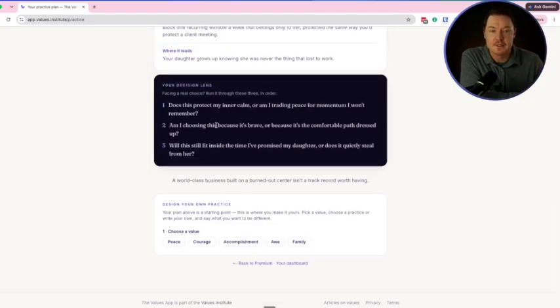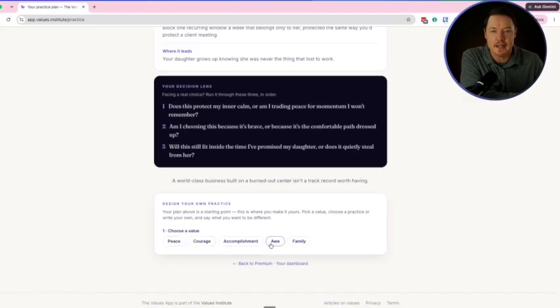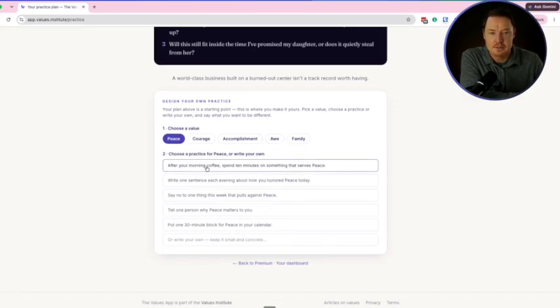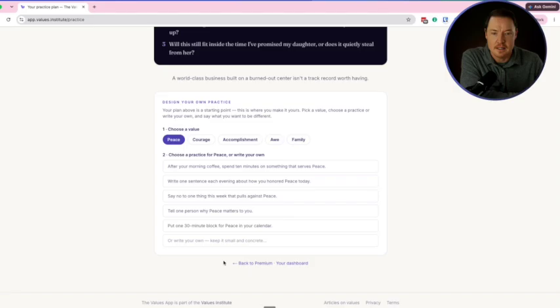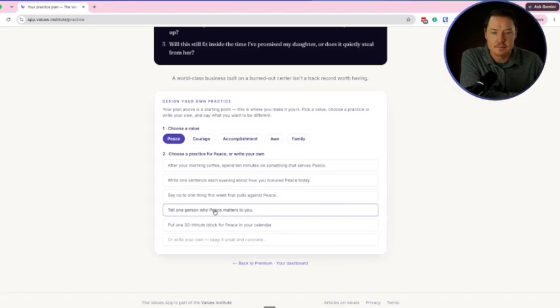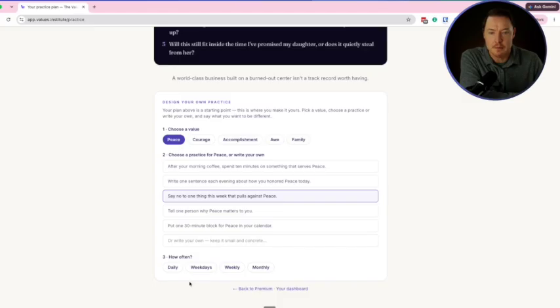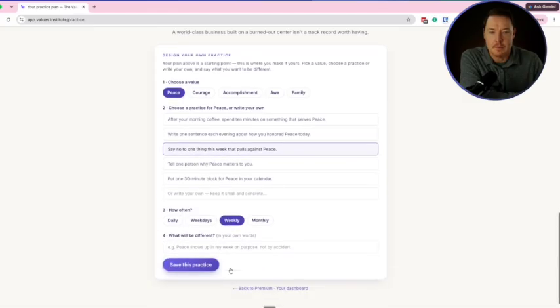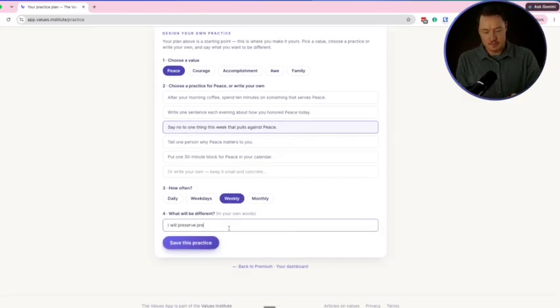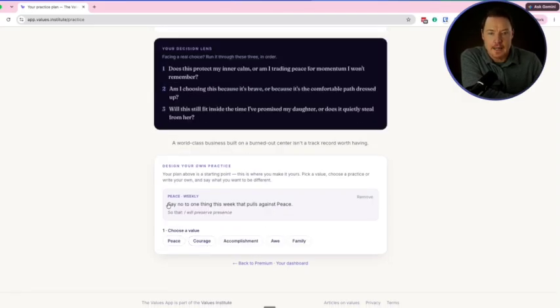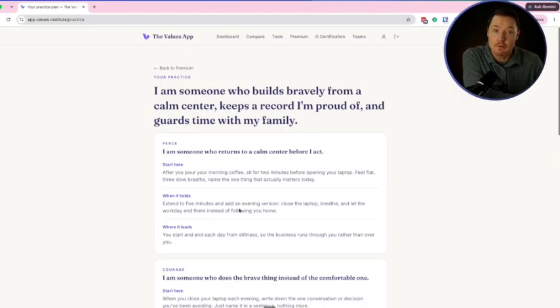What you can actually do is choose a value and design a practice based on that value. So let's say peace. Choose a practice for peace. After morning coffee, spend 10 minutes on something that serves peace. Write one sentence each evening. I actually kind of like this idea. Say no to one thing this week that pulls against peace. How often? Weekly. What will be different? There we go. So I have my own practice here. It's a really powerful tool.